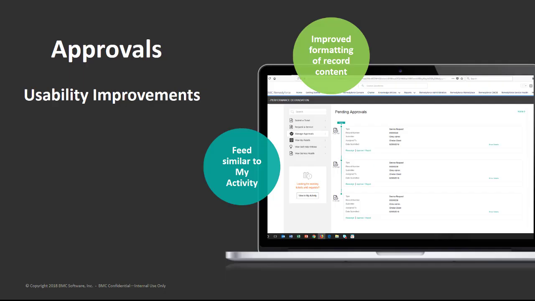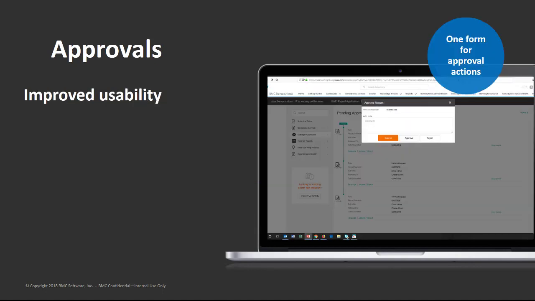Usability improvements have been made to the approvals page. You'll now notice that the pending approvals page is similar to the My Activity feed. There's also improved formatting of record content, quite similar to My Activity. Once a record is selected for approval and clicked, a window pops up, and this window has both approval actions, approve and reject, on the same form.